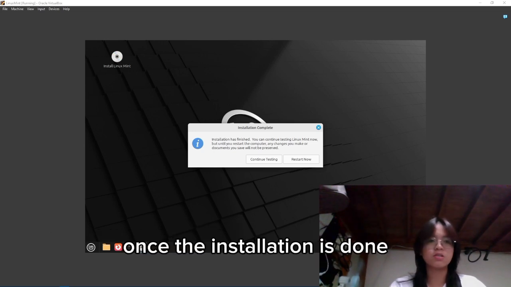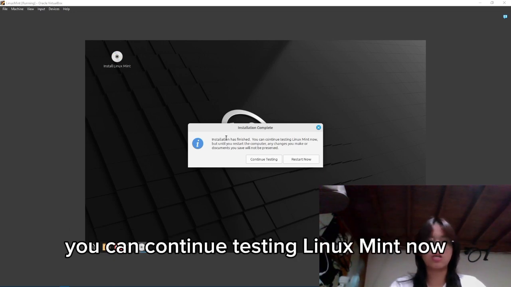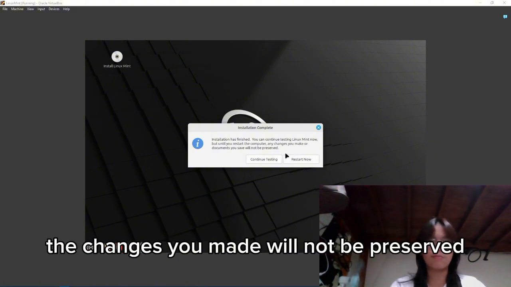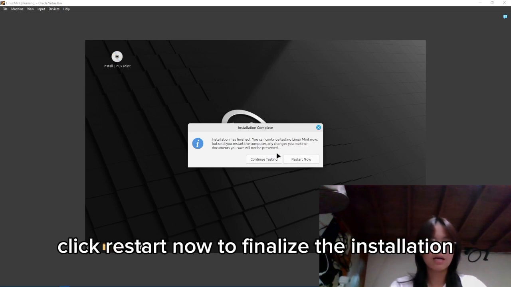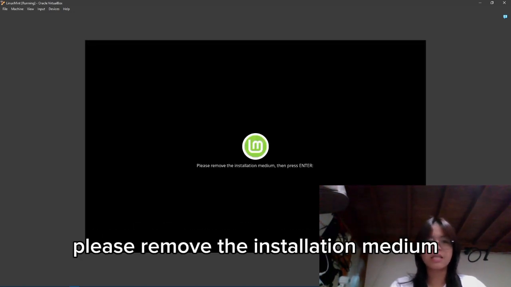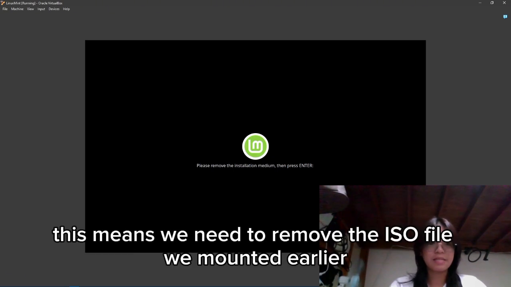Once the installation is done, you'll see this message. The installation is finished. You can continue testing LinuxMint now, but until you restart the computer, the changes you made will not be preserved. Click Restart now to finalize the installation. After restarting, you will see this prompt: please remove the installation medium, then press Enter. This means we need to remove the ISO file we mounted earlier.